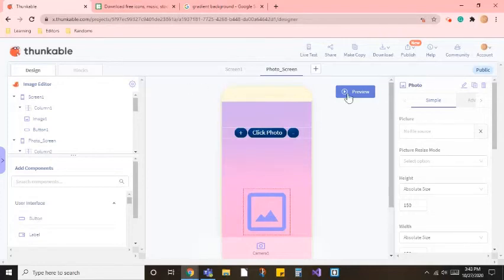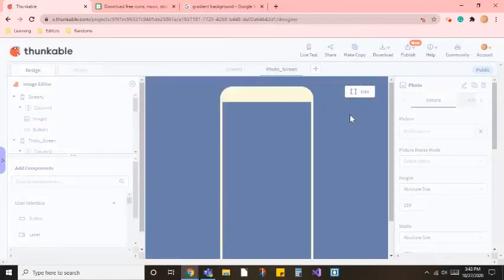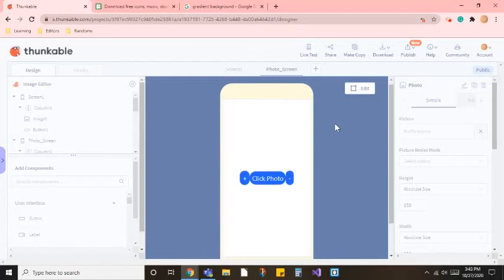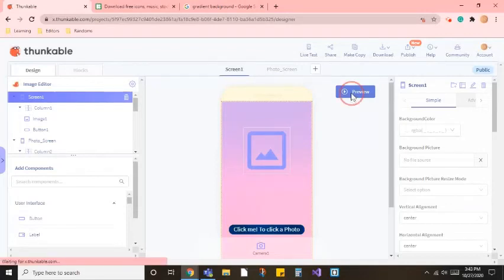So Thunkable.com is not that reliable. It has a lot of errors. So I'm not sure that if it works. So I'm going to click on preview. Okay, it's starting from photo screen, but it should start from screen 1. That's the problem in Thunkable.com. It's fine.